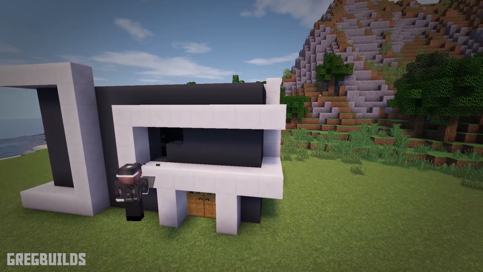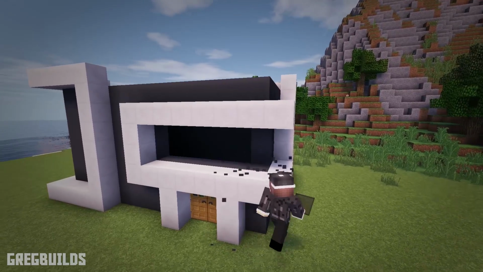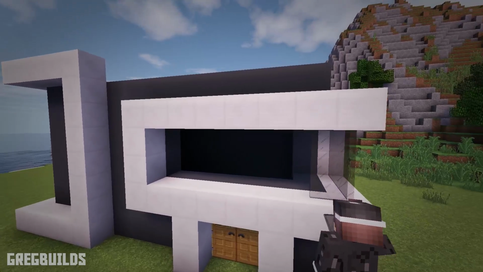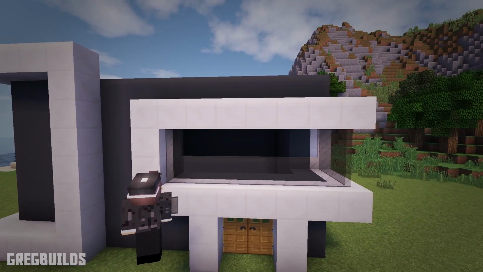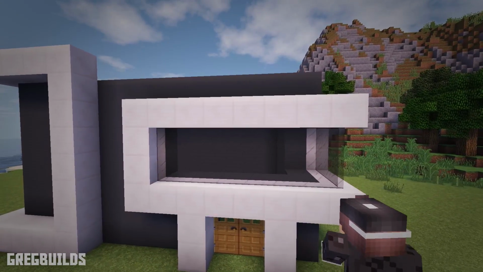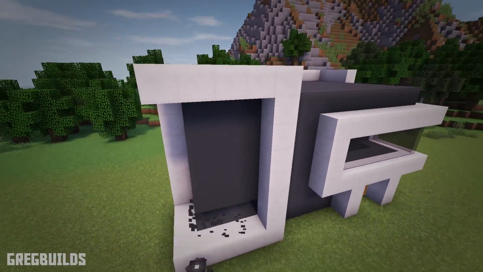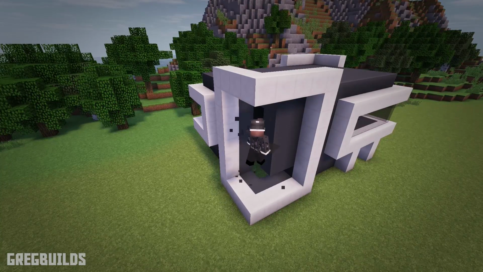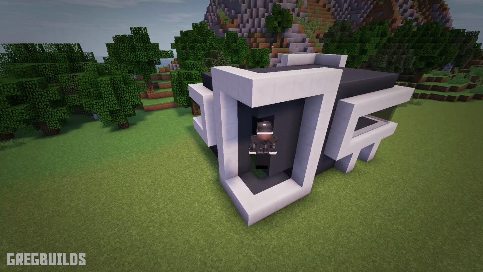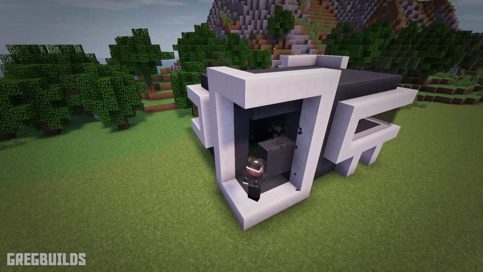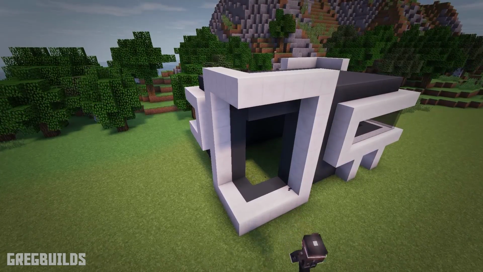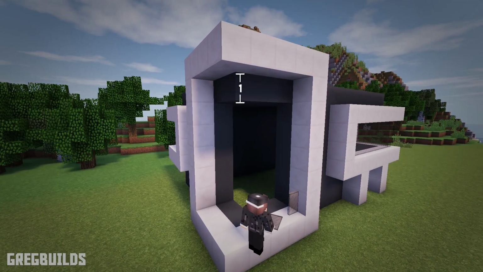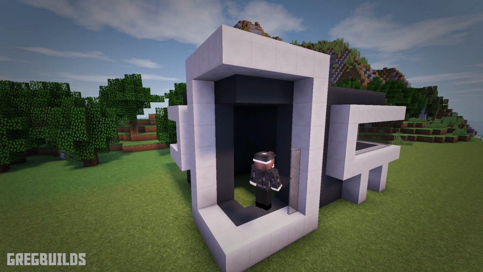Then let's remove the gray concrete in between the quartz blocks and place glass panes in between the quartz blocks. Then on the side, remove the gray concrete in between the quartz columns. However, for this side tower, make sure you leave 1 row of gray concrete up top. Then add glass panes inside the quartz frame.